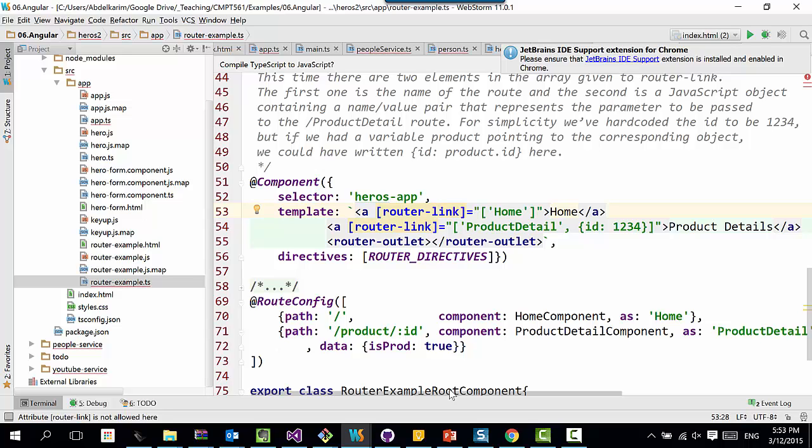So to construct the links of the menu, instead of using href, what do you use? A router link. And then you assign to this router link an array. What is the first element of the array? The name of the route, not a URL. The name of the route. Very important. Because when you are designing your application, there is more likely chances for you to change the URLs. But the name, you just stick to the same name. Home will always be home.